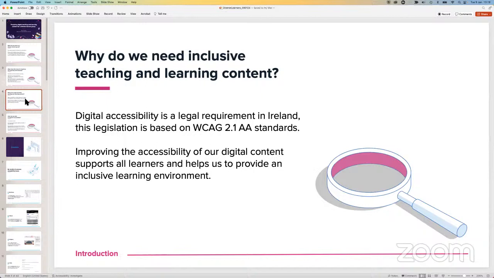It's now a legal requirement in Ireland since 2020. This legislation is based on the Web Content Accessibility Guidelines, or the WCAG 2.1 AA guidelines. So that's the standard for accessible digital content. These guidelines are now at 2.2, but they were developed by the World Wide Web Consortium, the W3C, and they are responsible for developing international standards for design and development on the web.